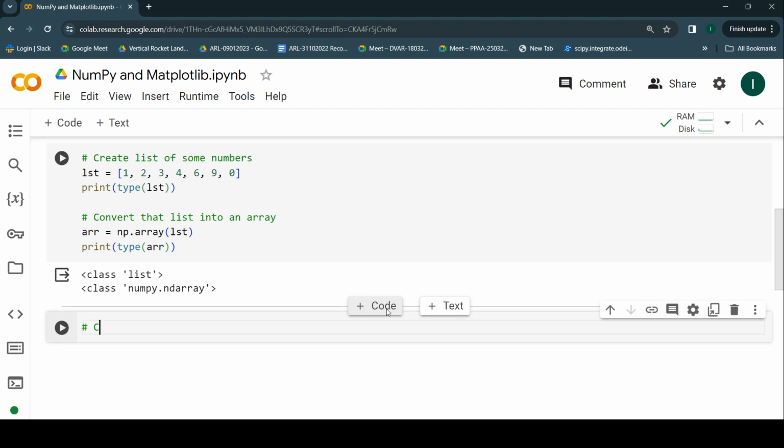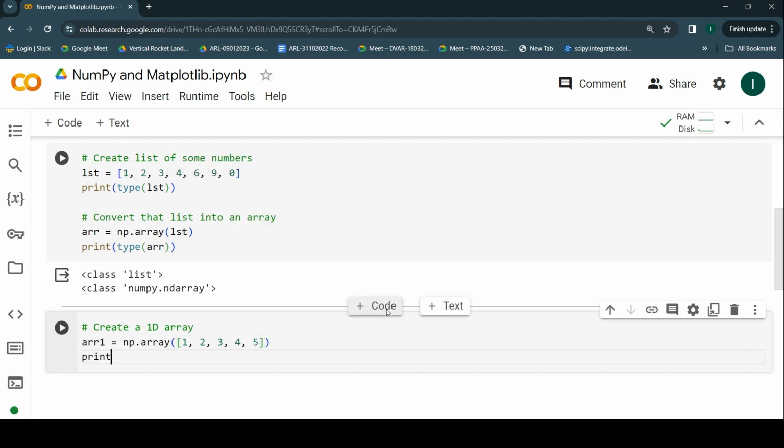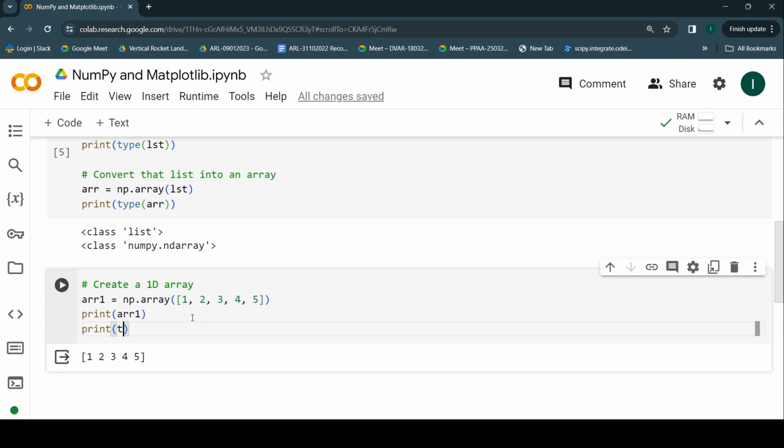For example, let's say I want to create a 1D array. It's done in pretty much the same way. I'm going to call it array1 over here and say np.array, and create a 1D array by passing in these 1D inputs, for example 1, 2, 3, 4, 5, whatever it is. I can print this array1. It's going to look pretty much like a list, but it's not actually a list. I've proven this by checking the type of this ARR1. It's actually a NumPy array.